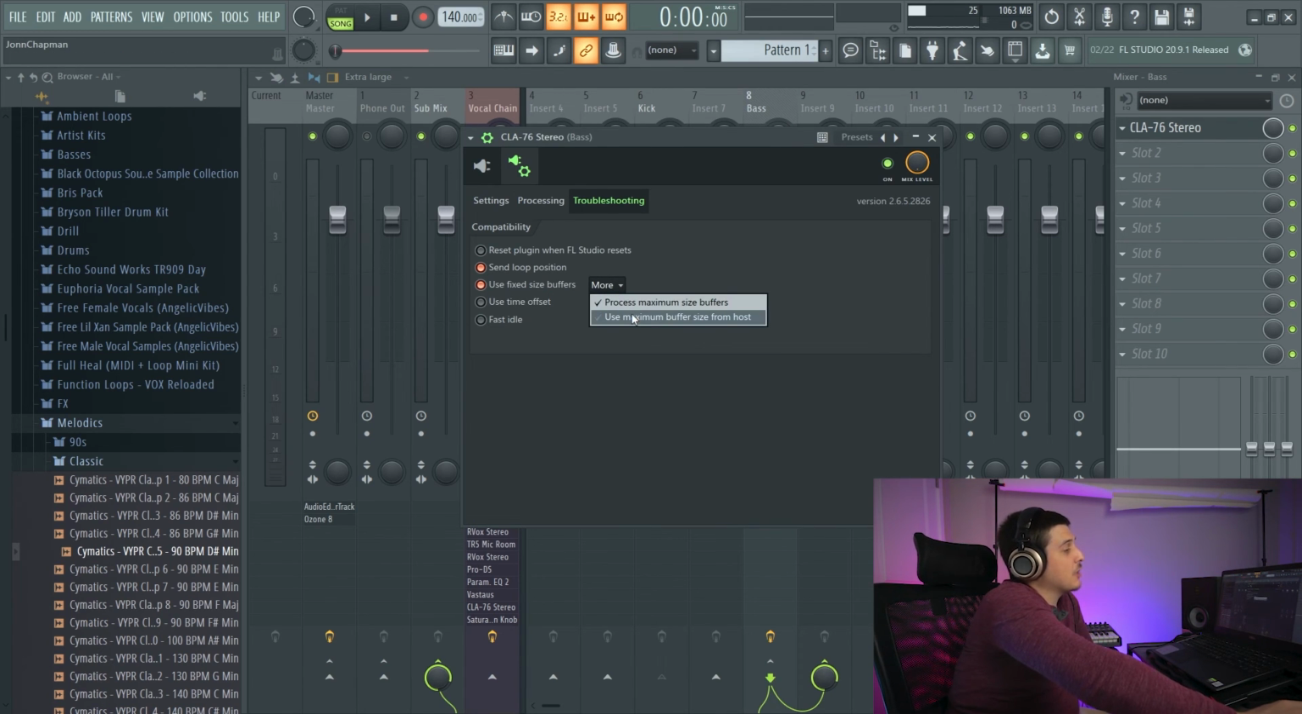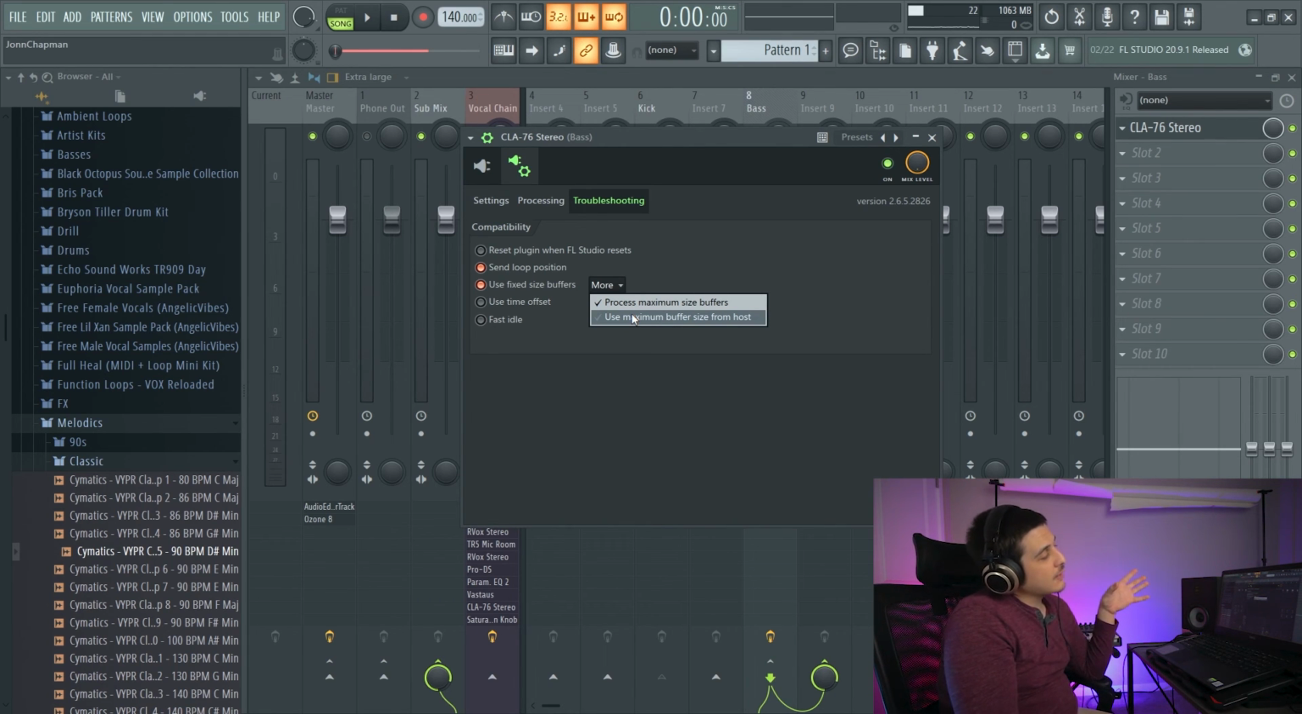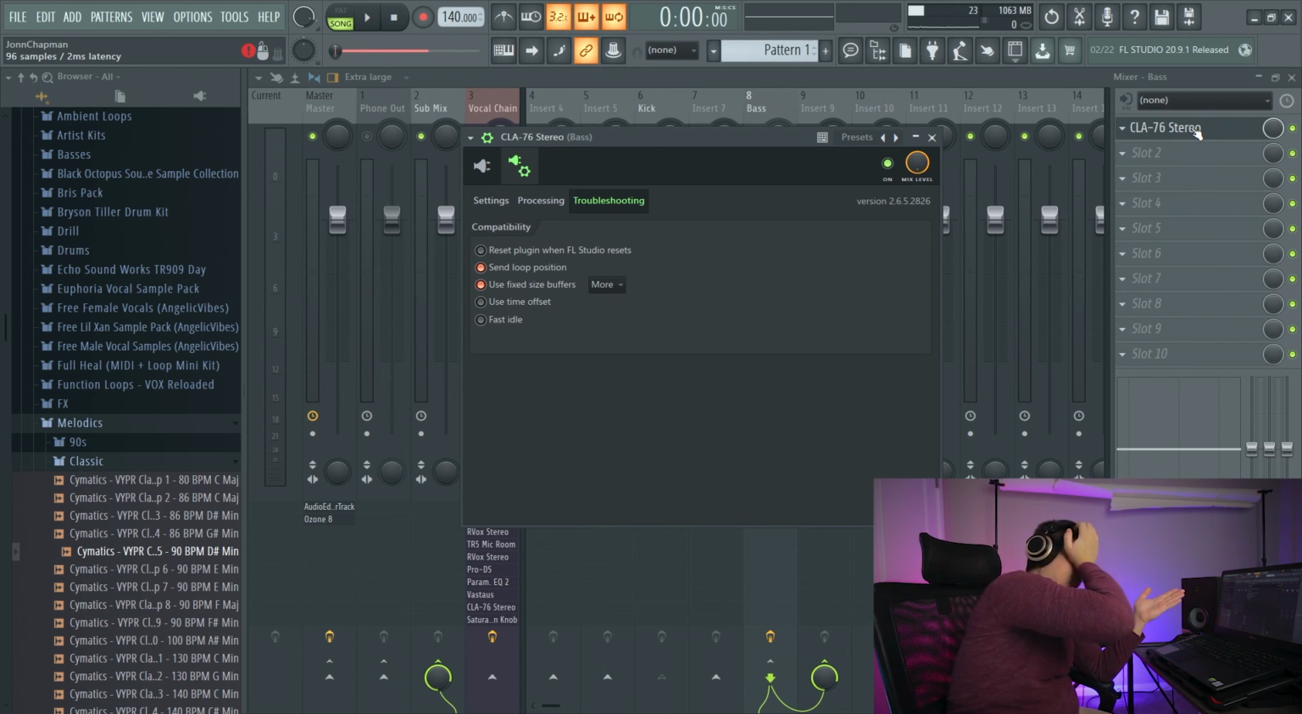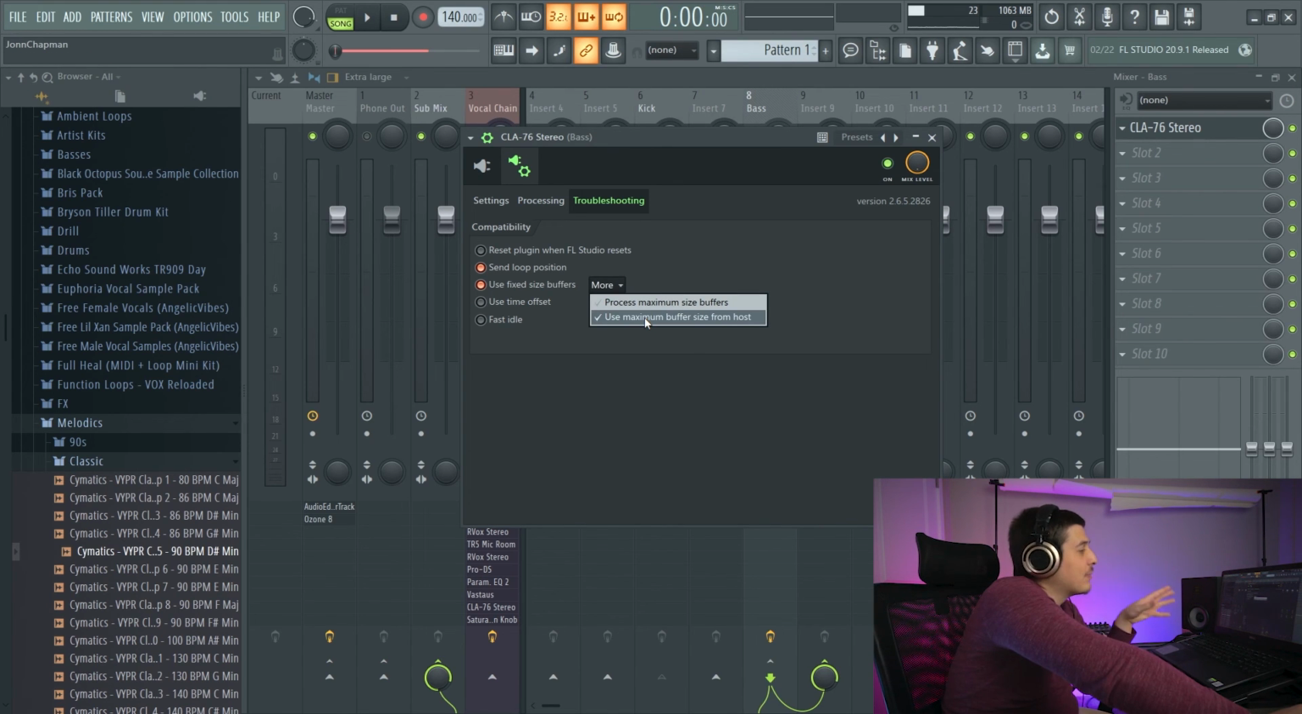Now, if we go back in here and we look, we also have use maximum buffer size from host. And what this actually does is this just makes the plugin and FL Studio communicate that maximum block size. There's a few plugins out there that actually can use this information to better synchronize the processing time. So if I turn this on and you look here, we'll still see 10 milliseconds. And if I turn that off, remember we said use fixed buffer size creates 2 milliseconds of latency. Lo and behold, up here in the top left, if you haven't known what I'm talking about, is where we'll see the 2 milliseconds of latency. So that's how that works.